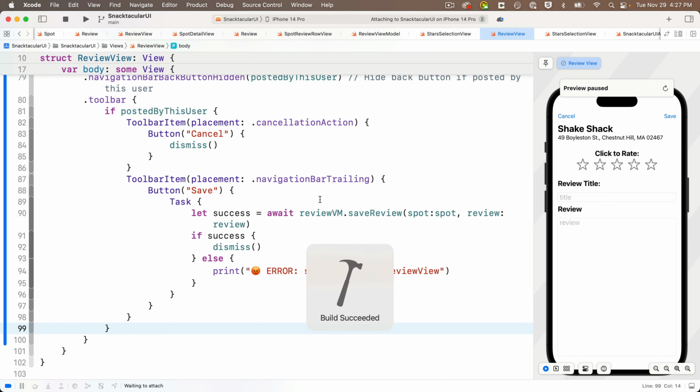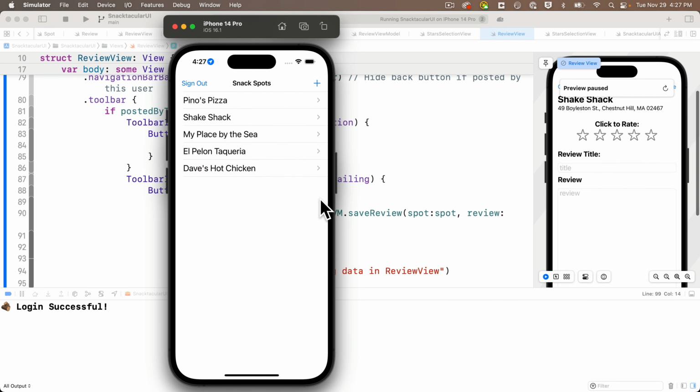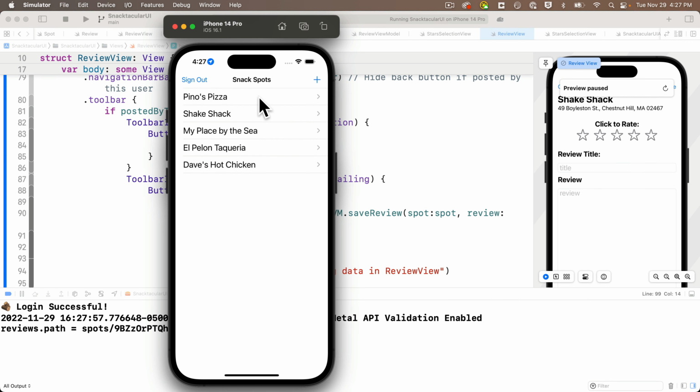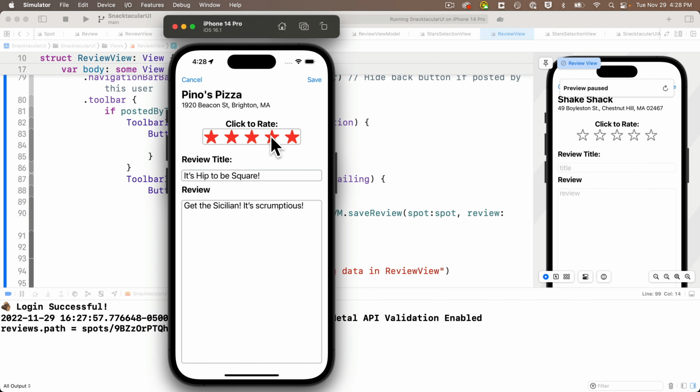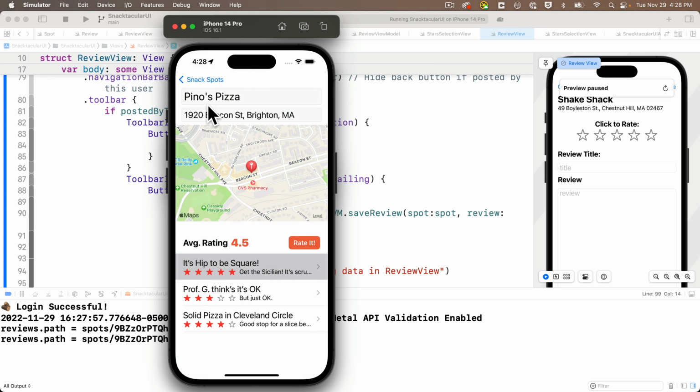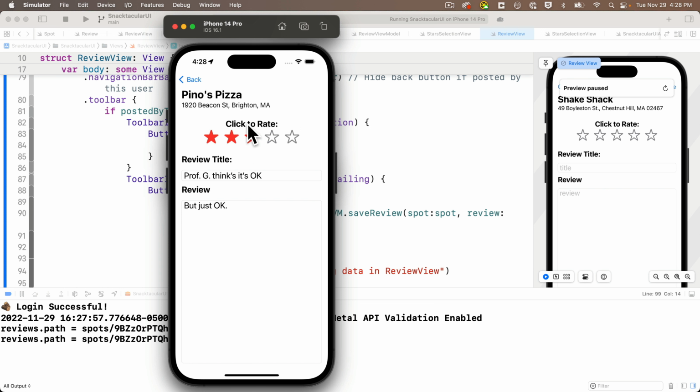Hammer time! No errors. And if I click on Pino's Pizza and look at its review, this user posted this review, so we see just cancel and save, no back button. But if we cancel and then click on Prof G's review, we see the back button is not hidden because this review was not posted by this user, and we are not showing the cancel and save buttons. Nice.